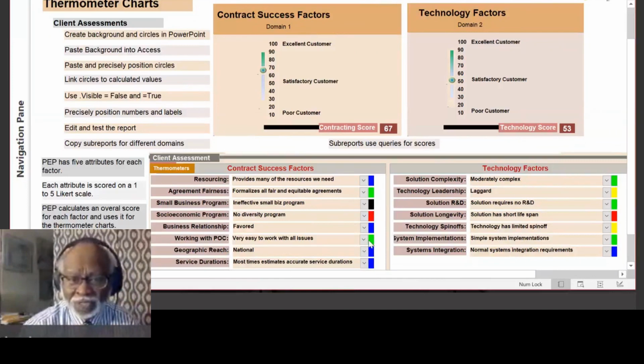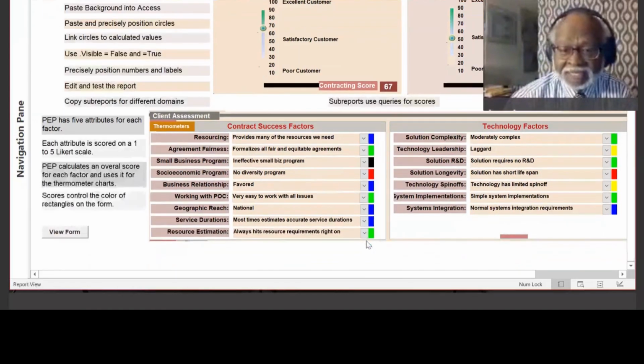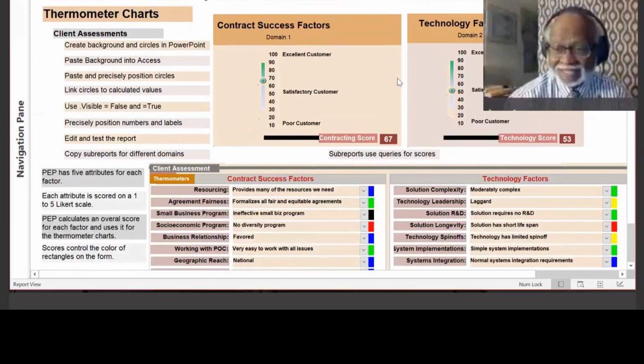And then for the thermometers themselves, I go back to the same principle I showed you a few minutes ago. Circle on, circle off, using a dot visible. That's all there is to it. So in this case, I think there are 10 or 11 circles on those thermometer charts. And based on the value that's calculated, 67 or 53, that controls which one of those circles is displayed. Simple.